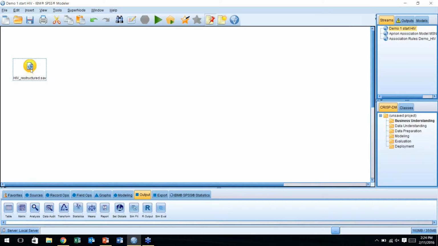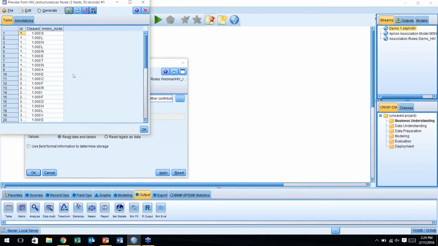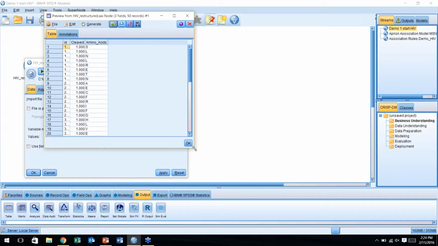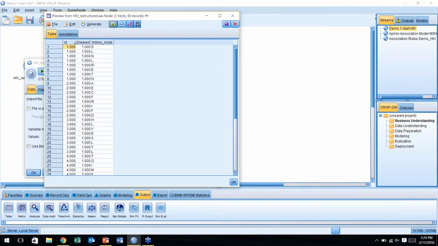So what I've done here is imported this data set, and I can preview it for you to show you the first 50 records. And what you'll see is that each individual patient has 8 rows. So this is set up in a transactional format where each row is considered to be a transaction. Again, thinking back to classic market basket where a transaction is an item purchased. In this case, each row is one of the 8 amino acids that they have present at that particular location. They also have a marker for whether or not that cleaved, suggesting that they're at risk to become infectious.